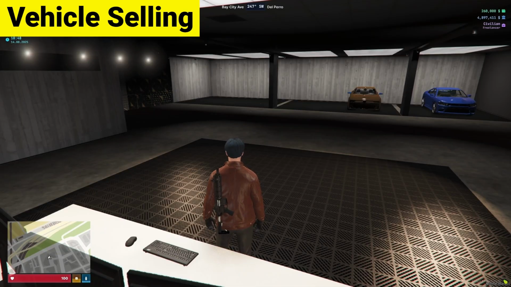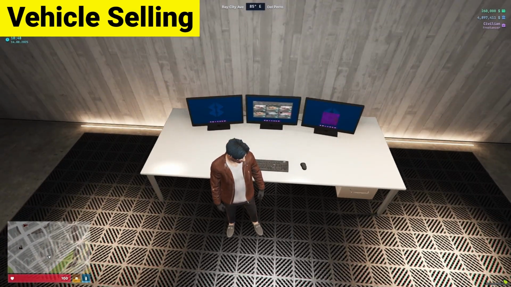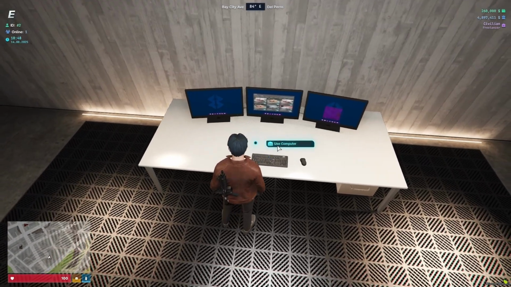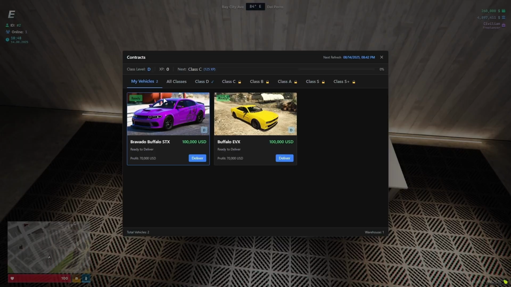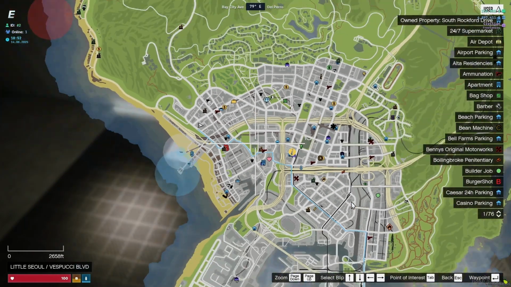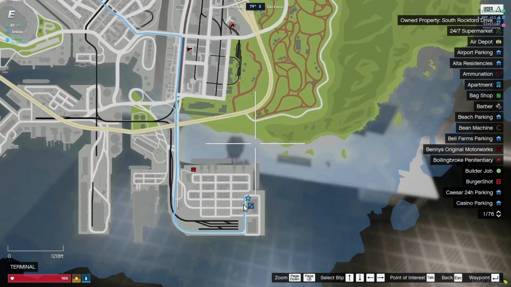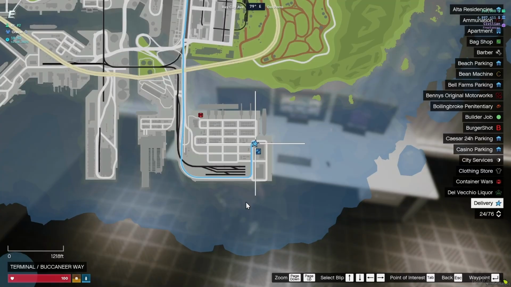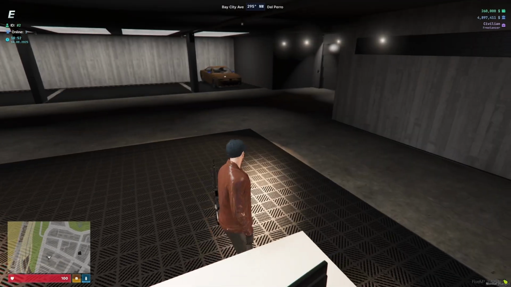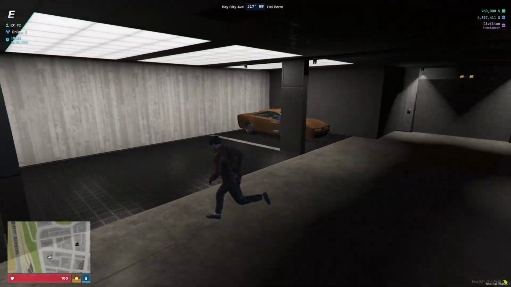So guys, let's start delivering the vehicle. First of all, use the computer. We are having 2 cars ready for the delivery. First, I'll do the STX. Just click on Delivery. Here you can see the waypoint is set. We need to deliver it to docks. You can see the delivery point, and also vehicle is gone. It's parked on the garage that we deliver our vehicle, same area.